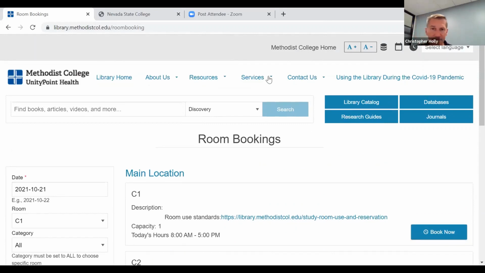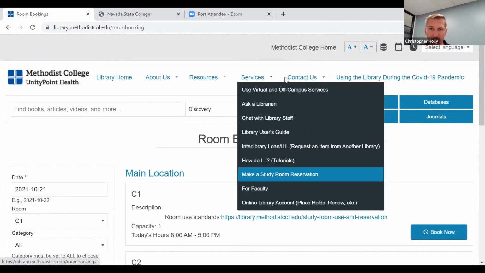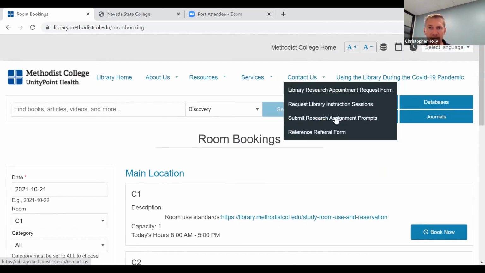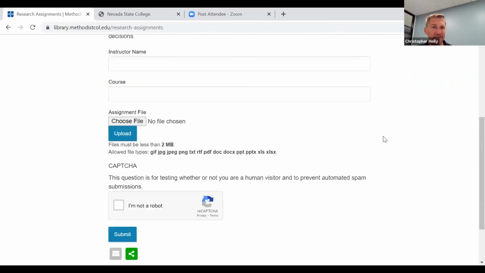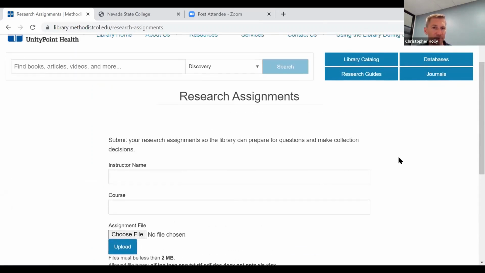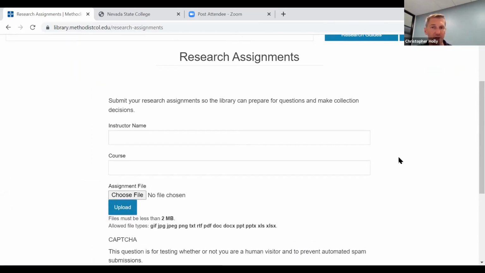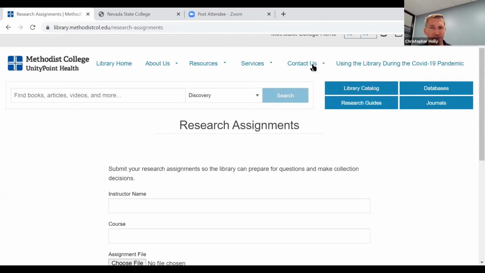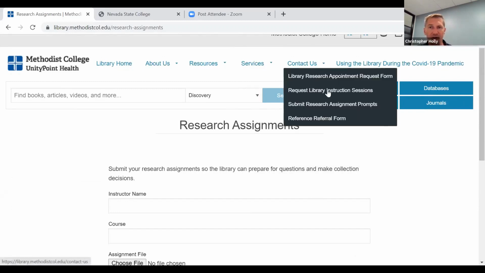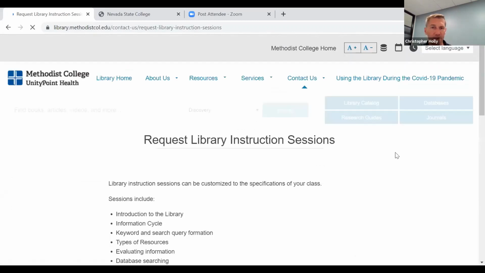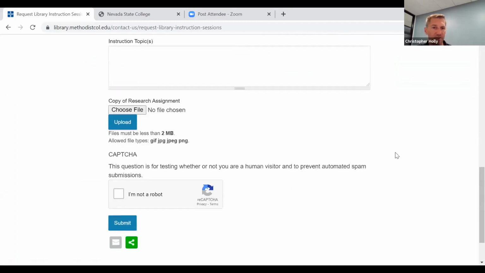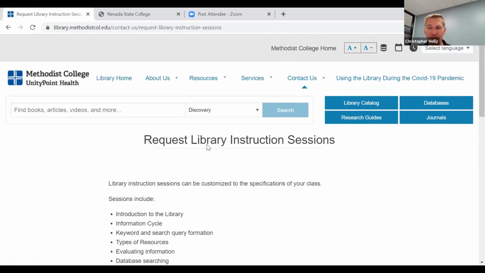And then the easy forms. So yeah, if I wanted to submit a research assignment prompt or request other materials, this is, again, those easy forms in action. So this would help with collection decisions. Maybe I have a file of things I'd like to add to the library collection that I need for my course, I can do that. Or if I want to set up a library instruction, here's a form to do that. So very easy to set up and create these kinds of things.